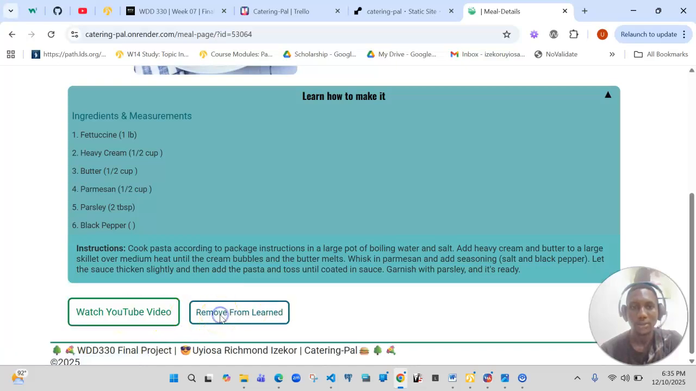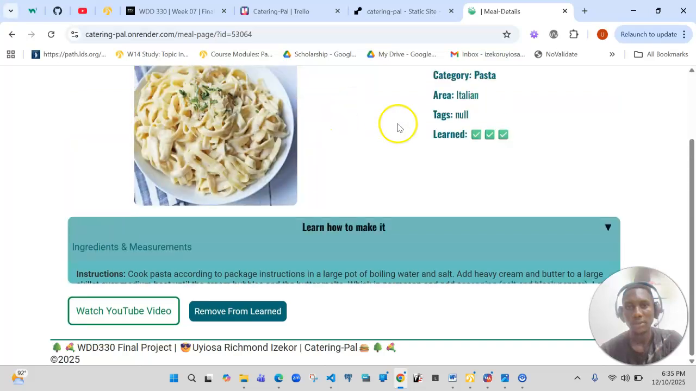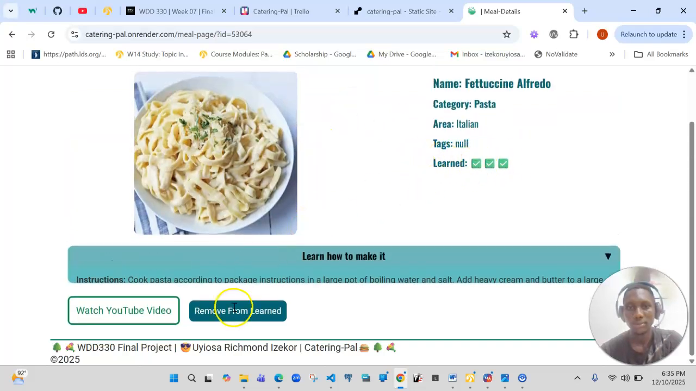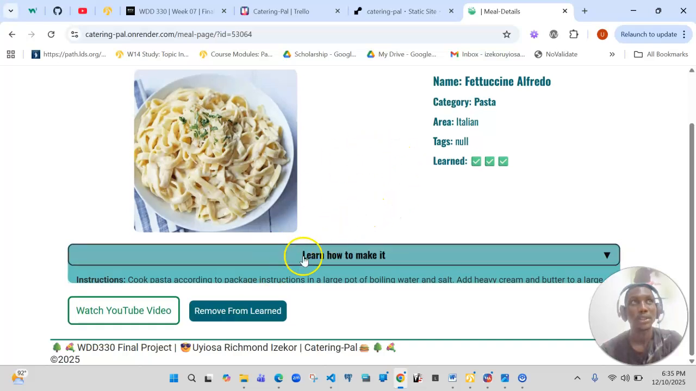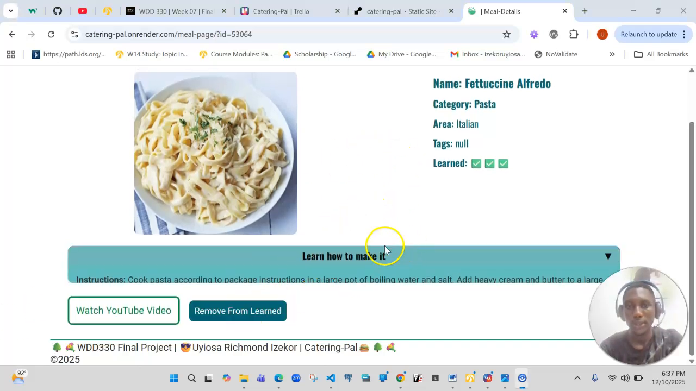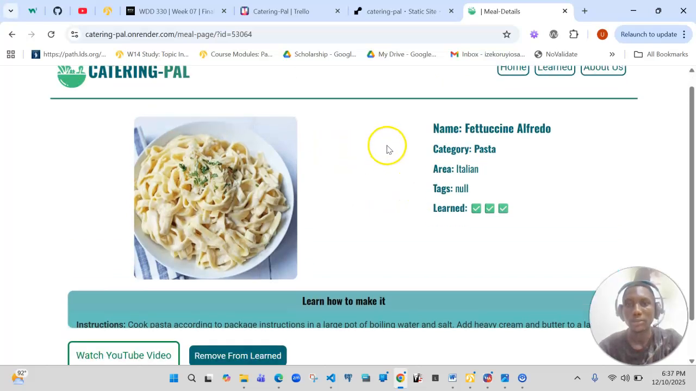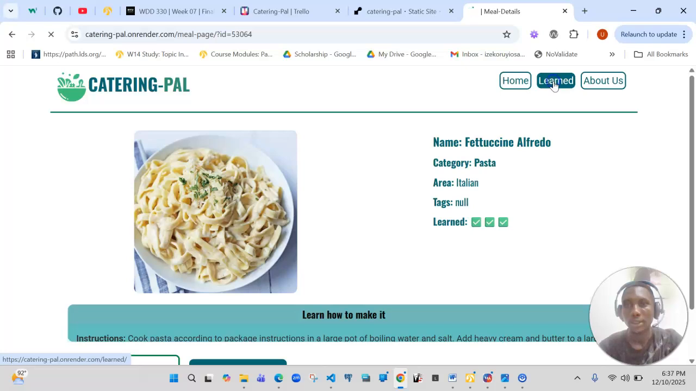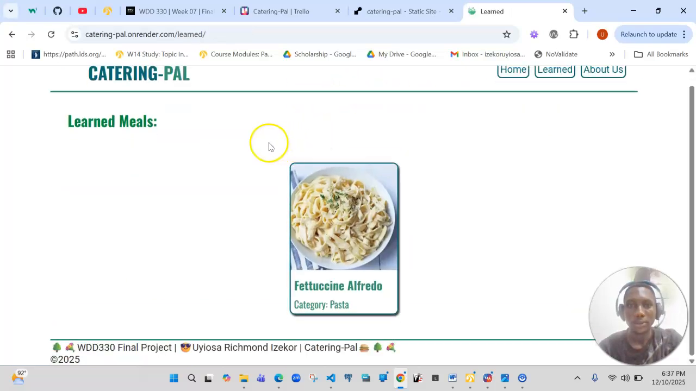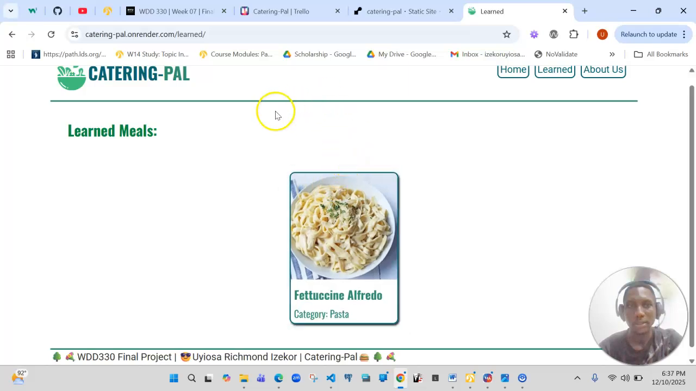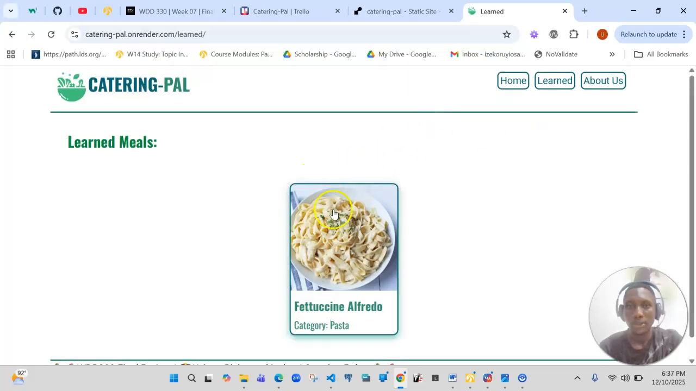We also have the add to learn functionality, and an indicator is used there. This adds the meal to local storage, and if I click it again, it takes it away from the list. Let's leave it in the list, and then we can check the list. We can see that the card is also rendered in the list page. So if we have as many as we can, it will show.